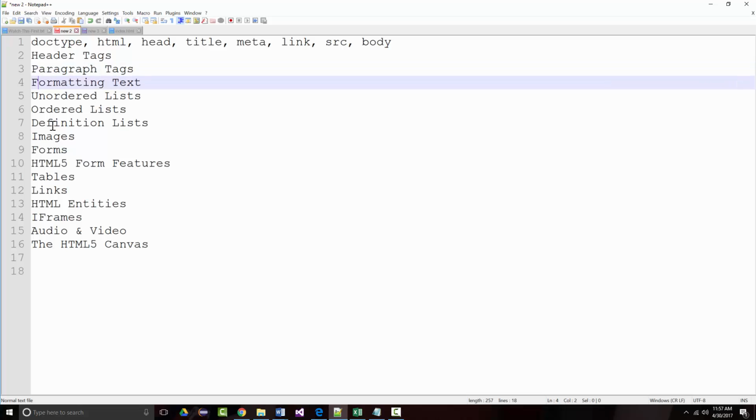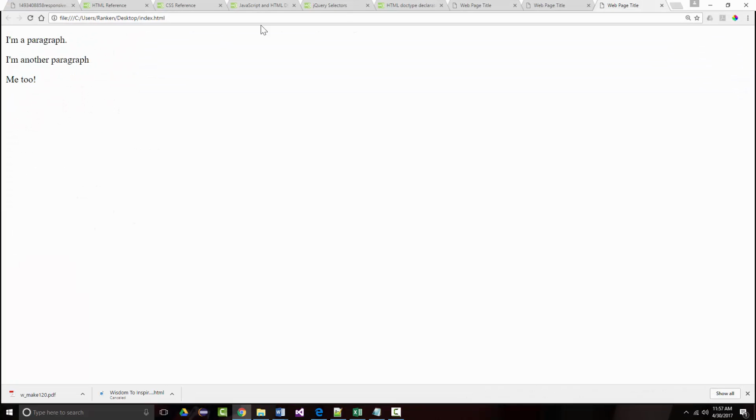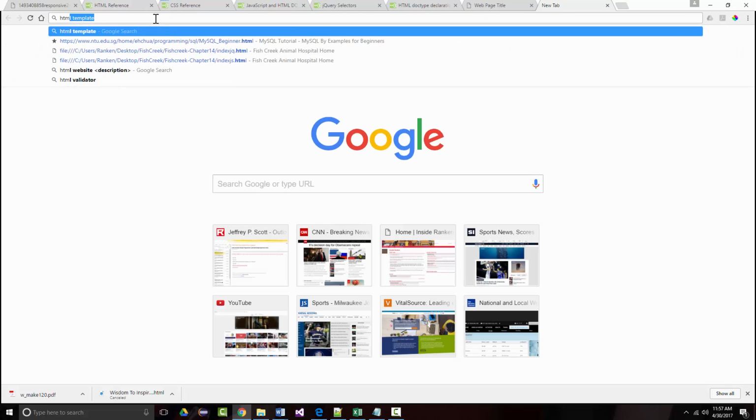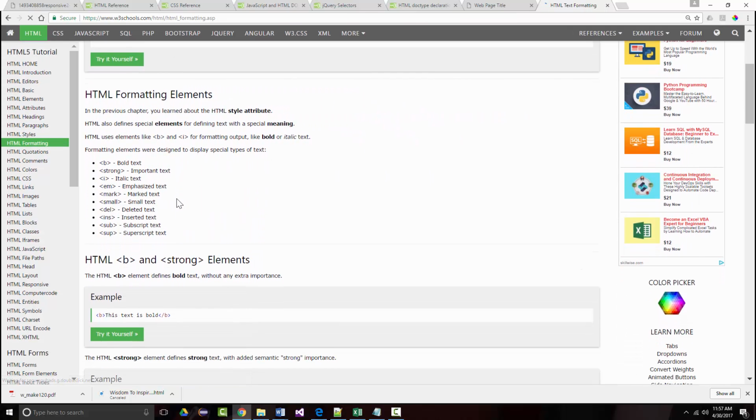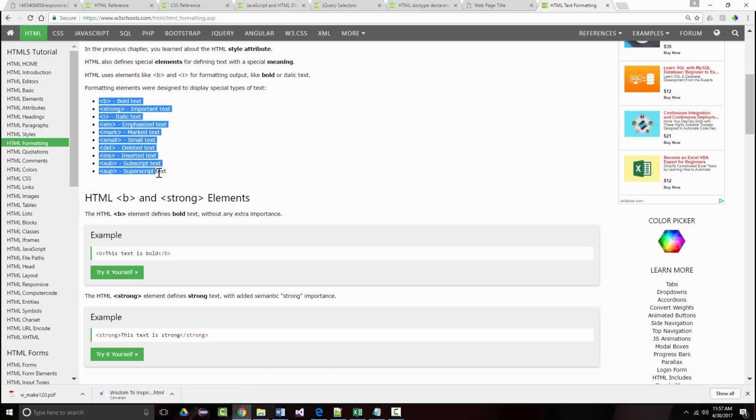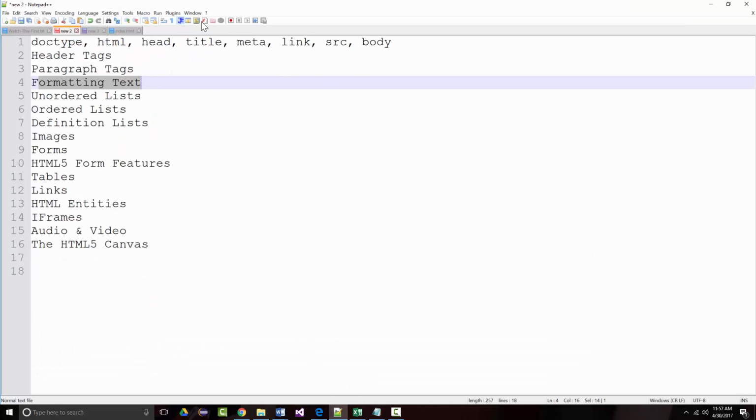What do we have next? Formatting text. Well, I've started to show you this already, but when you start going in here, you can look and you can type in, for example, HTML text formatting. And one of the first things you're going to find whenever you do this is going to be W3 Schools. All right, and let's look at each one of the ones that they mention here. So let's copy these, and we'll throw them in here.